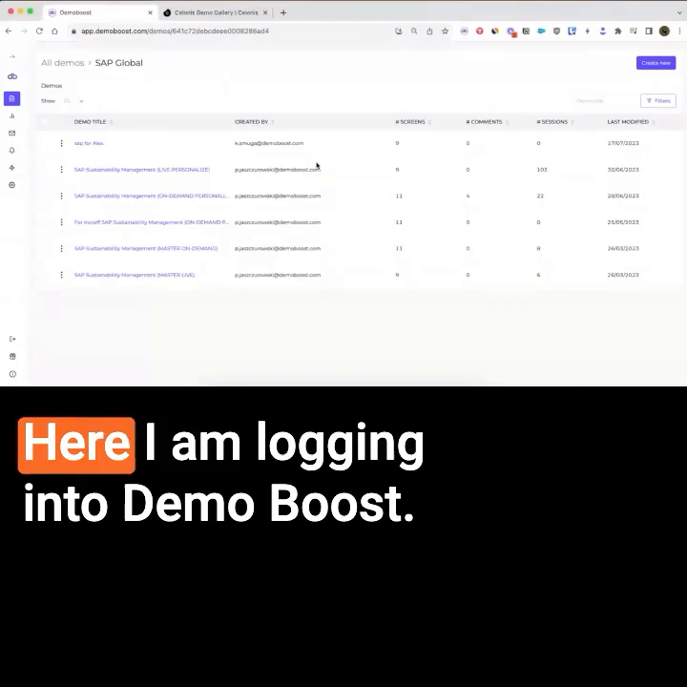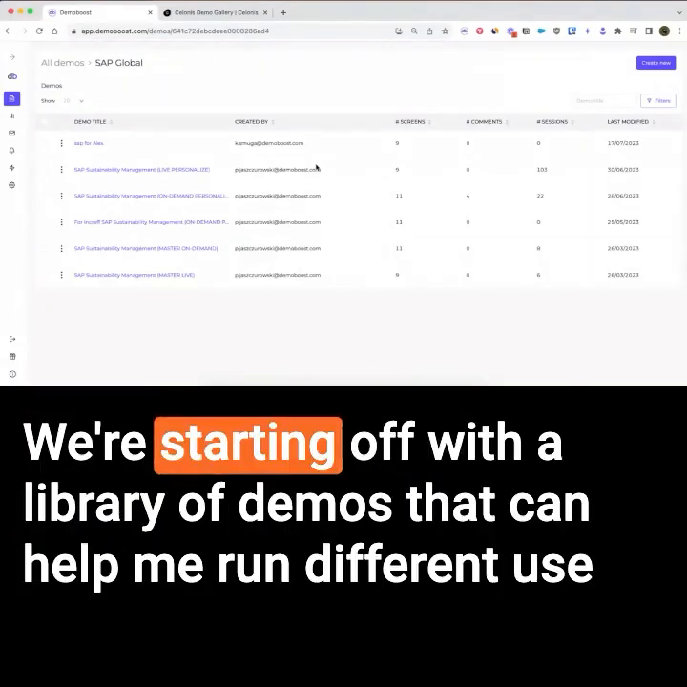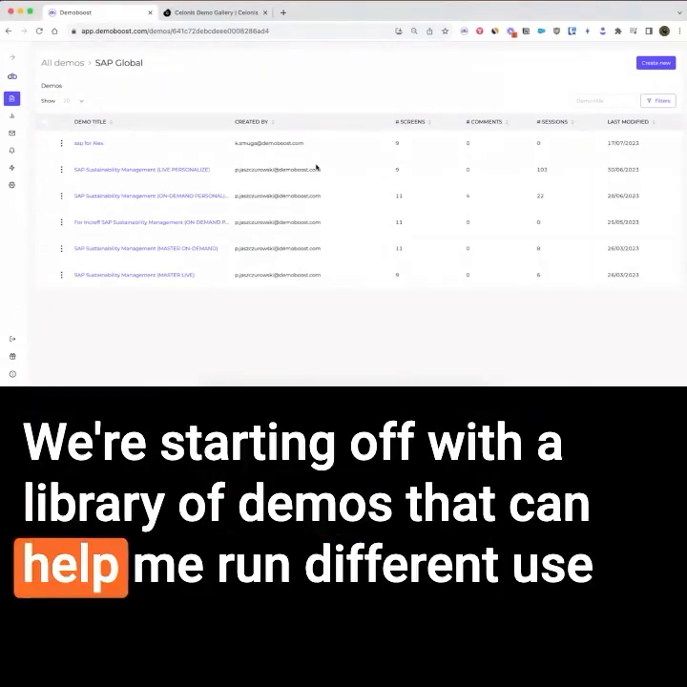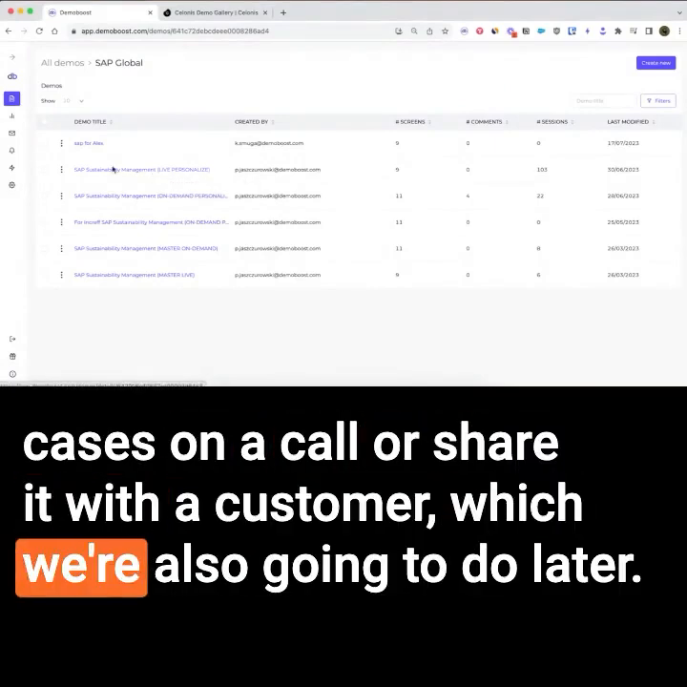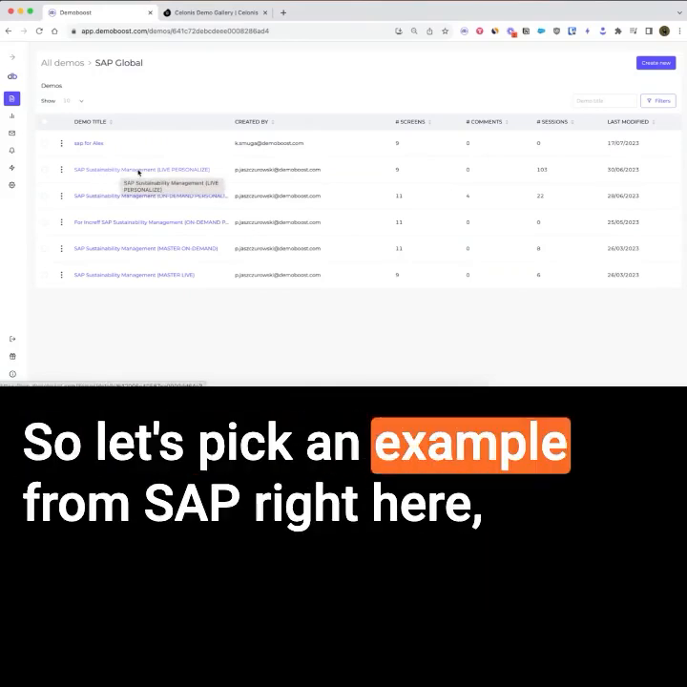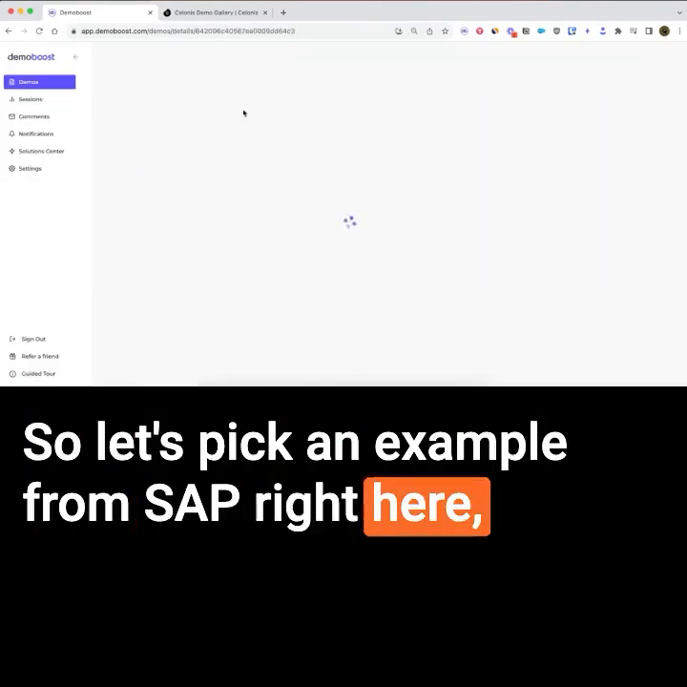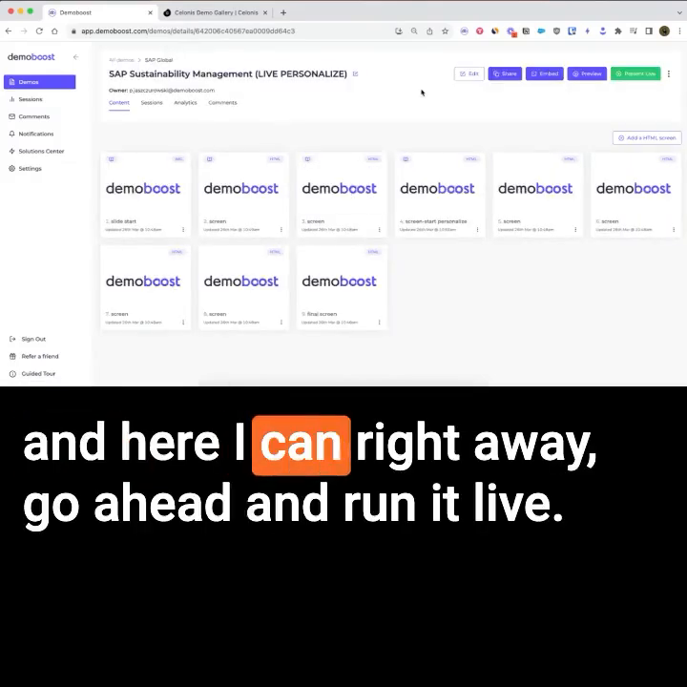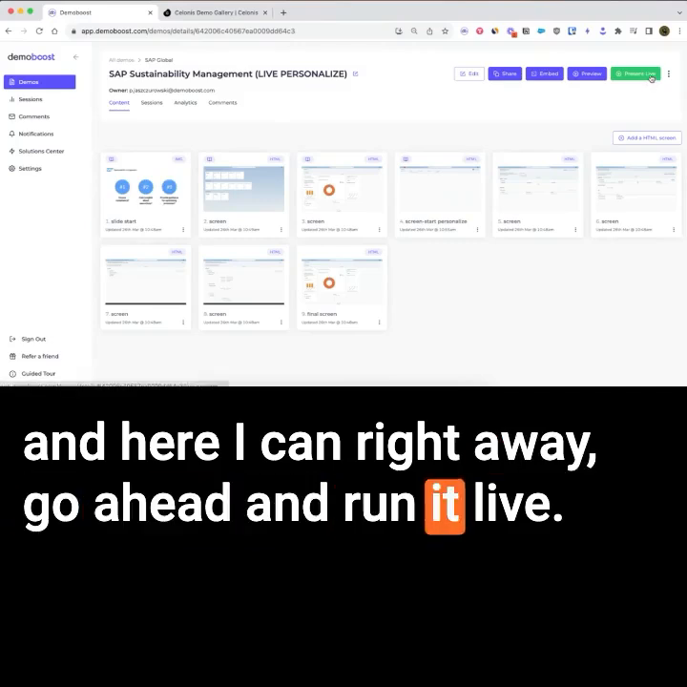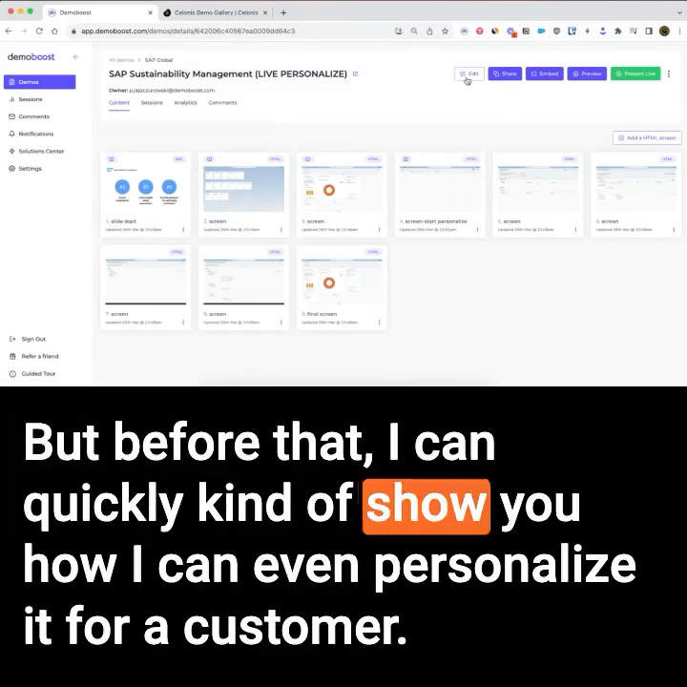Well, let's do it. Here I am logging into Demoboost. We're starting off with a library of demos that can help me run different use cases on a call or share it with the customer, which we're also going to do later. So let's pick an example from SAP right here. And here I can right away go ahead and run it live. But before that, I can quickly show you how I can even personalize it for a customer.